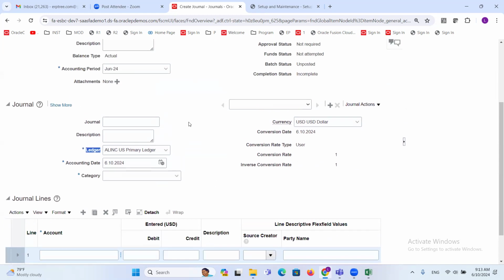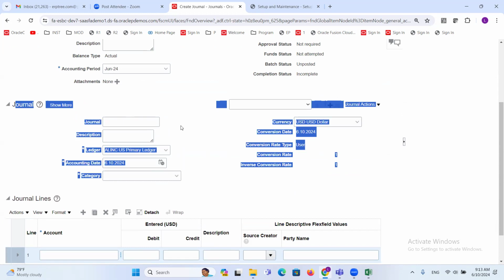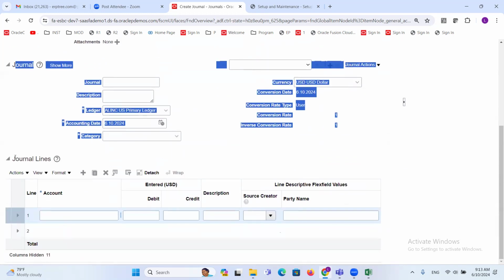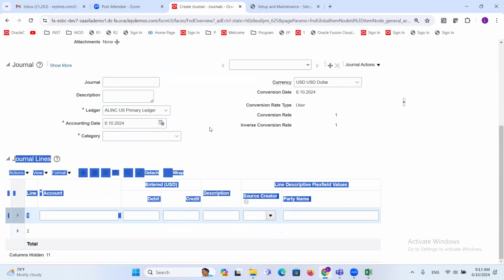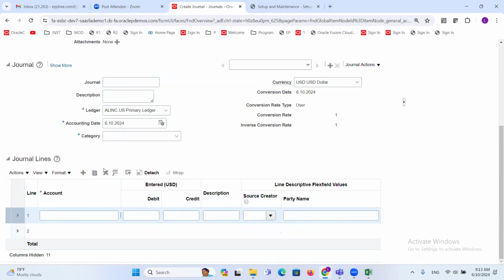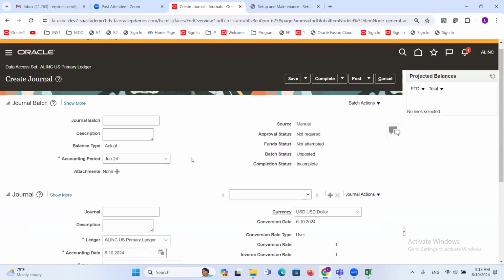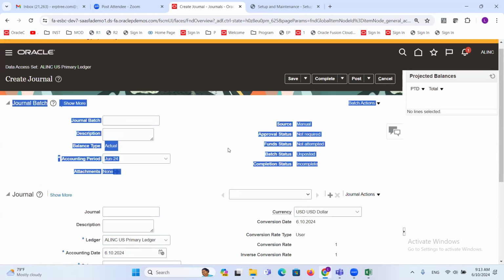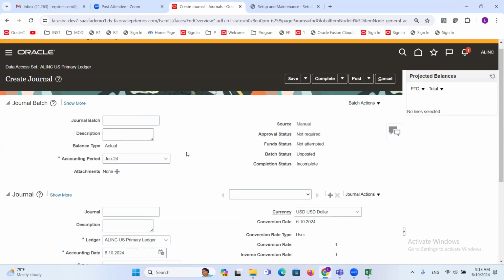When you look at the journal structure, this part we call the journal header information, and this section we call the journal lines. A journal contains header information and line information, that's all. But every journal is aligned with a batch. Here is the batch information. You may create one journal and it will be treated as a batch, or you may create 100 journals within the same batch. So that should remain as it is.